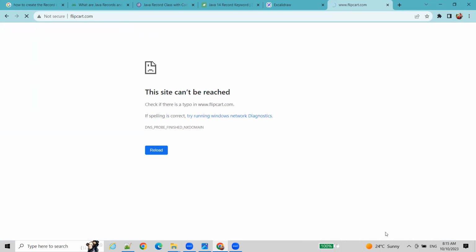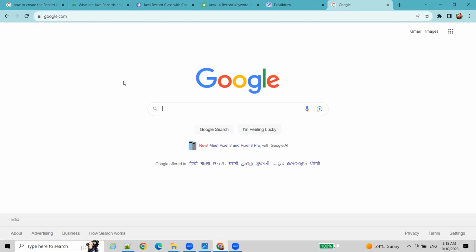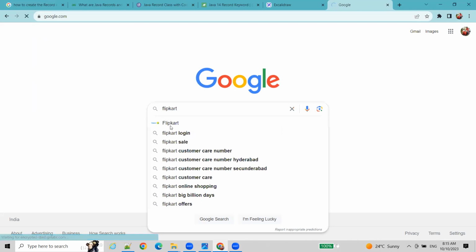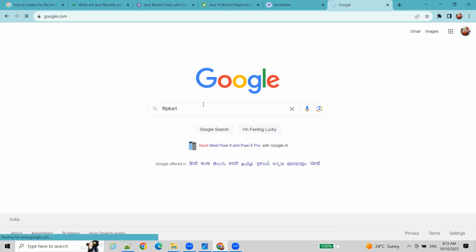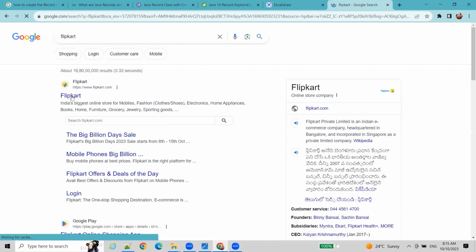So I have some settings in my browser that I need to remove. Basically, every time it is taking more time to check those firewall settings. So let me use Google, Flipkart, or any other website.